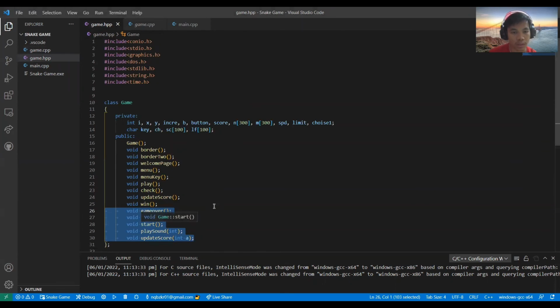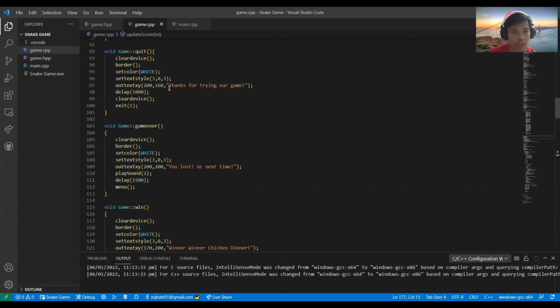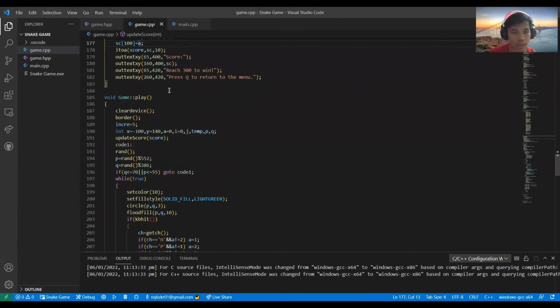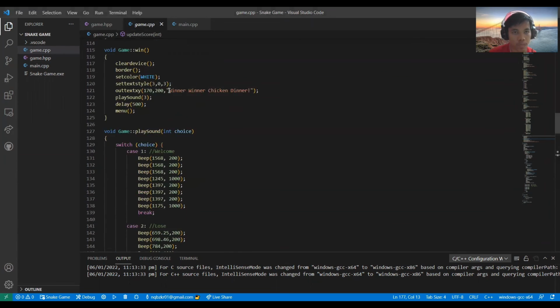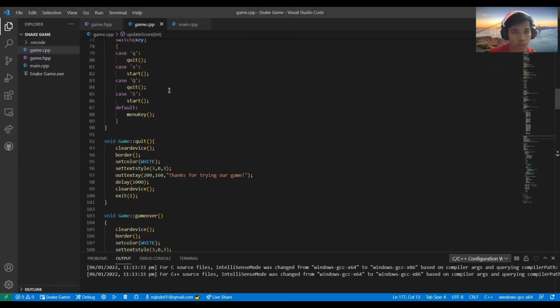Next is the quit method. So we clear the screen, and also set the border, and set the color into white, set the text style, and display "Thanks for trying our game." And the delay for the quit method is 1000 milliseconds, and we clear the screen, and after that we exit.